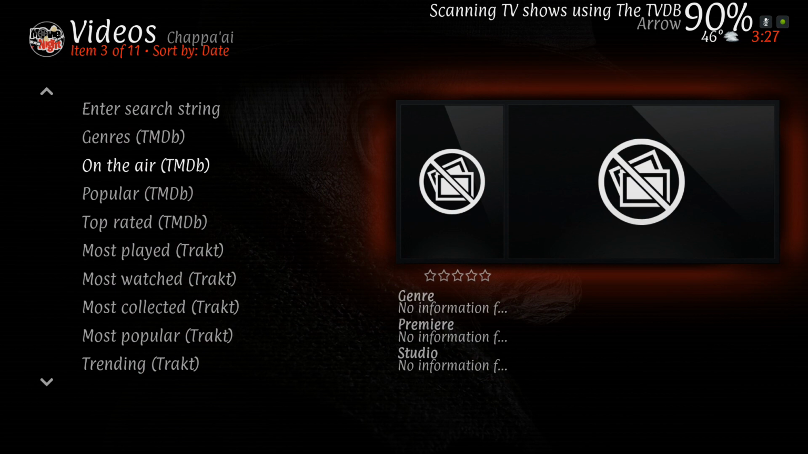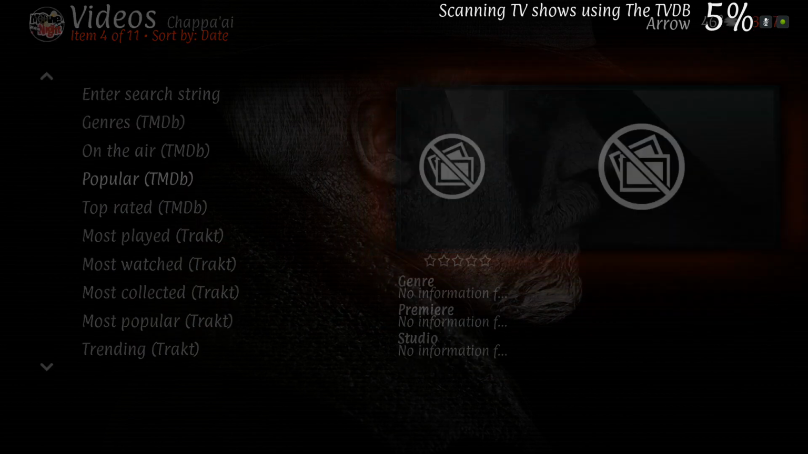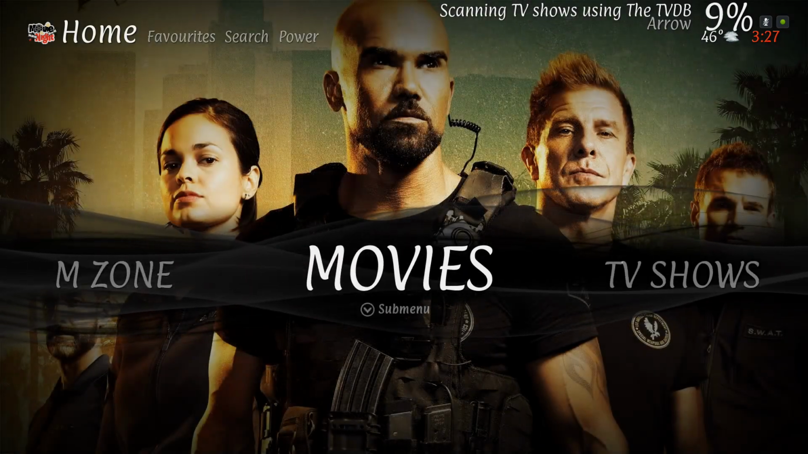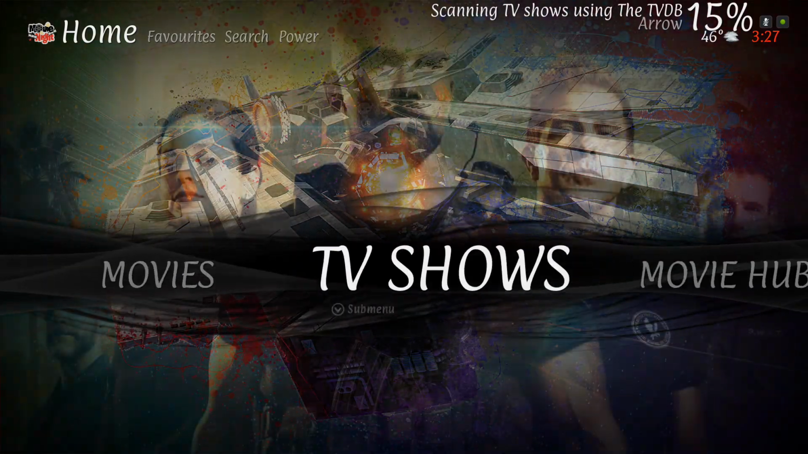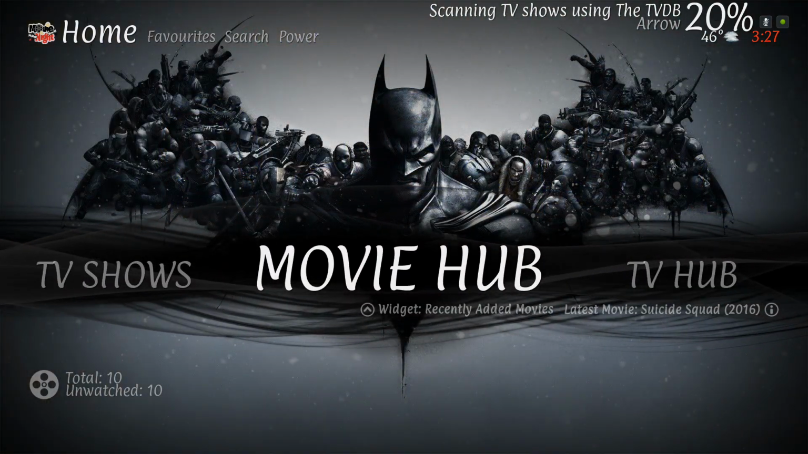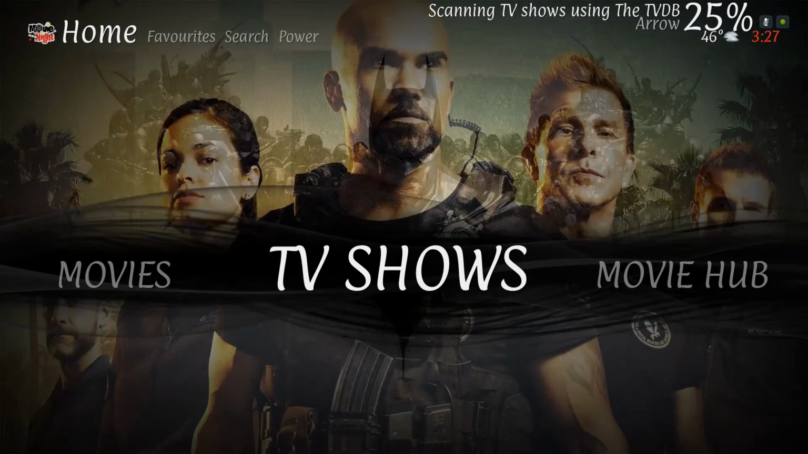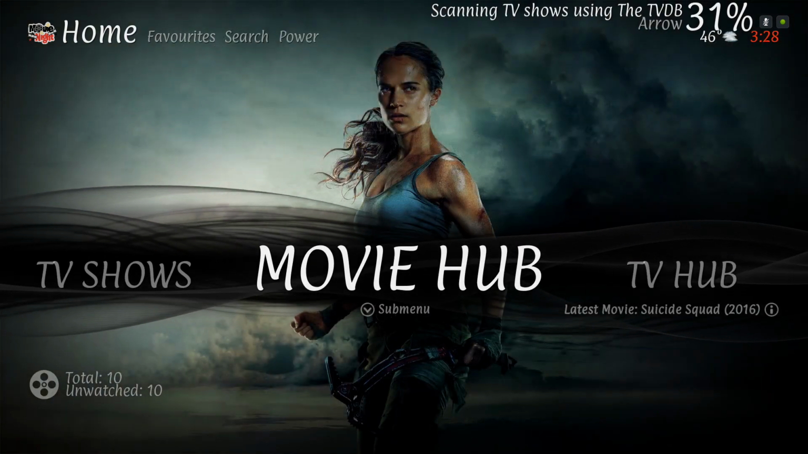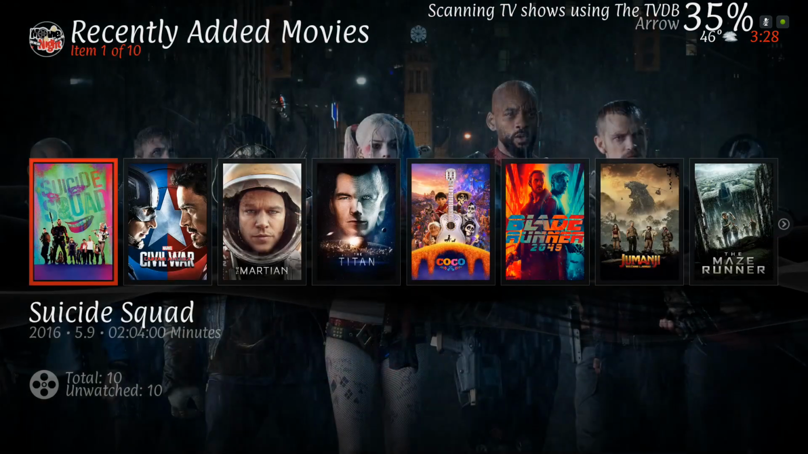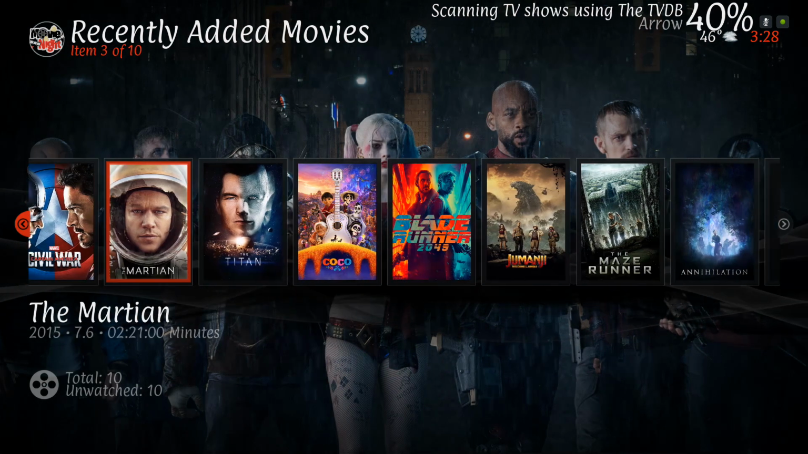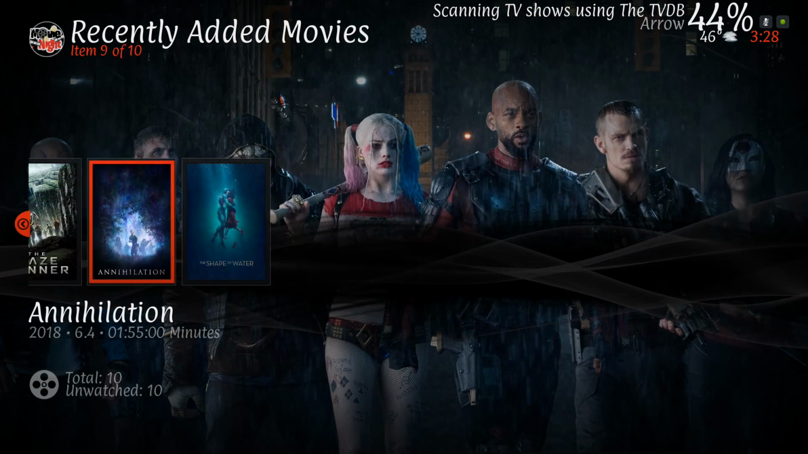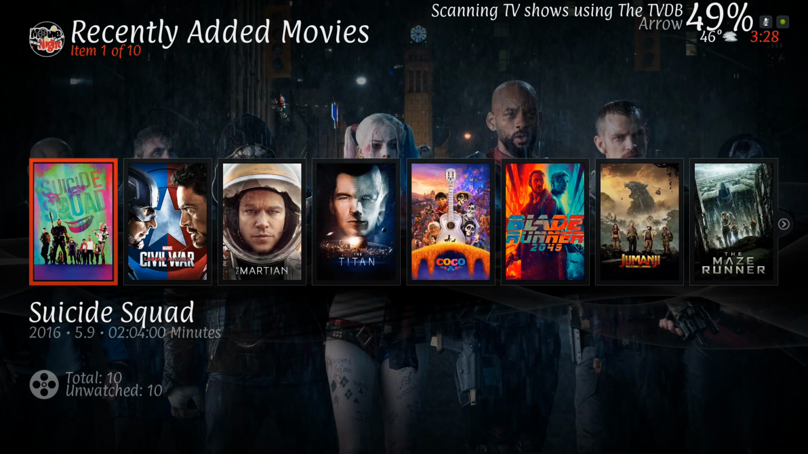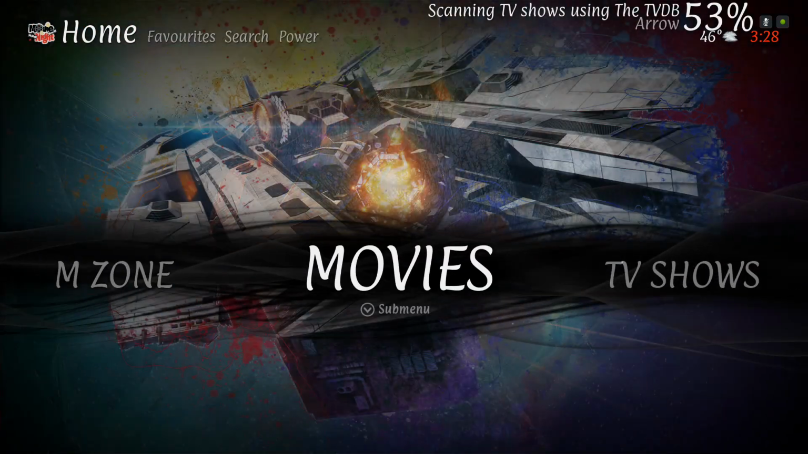Same thing goes with the movies, and you can add the movies from the movie section right here. Alright, so after you've added your movies or your TV shows, you'll find them right here in the movie hub. Alright, here's a shortcut for the recently added movies that you added from the movie section, from this section right here.